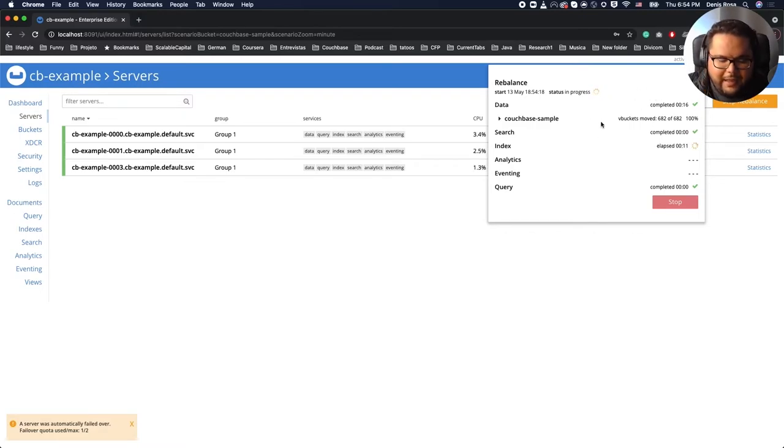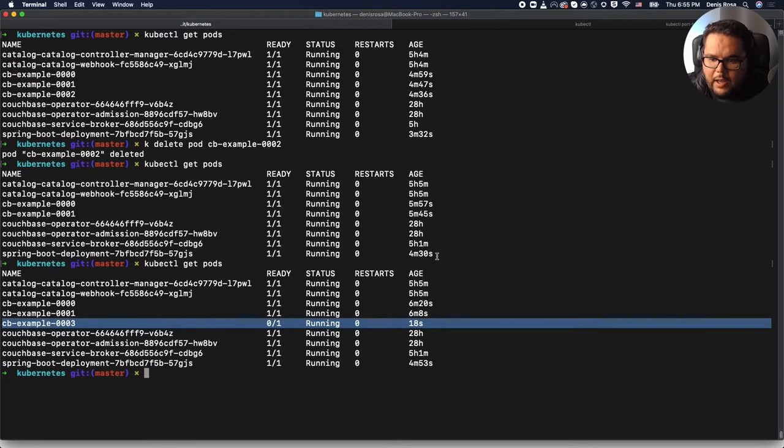And here we're just rebalancing. Rebalancing guarantees that, now that I brought a brand new node, I need to move copies of this data to the new one. So that's what rebalancing does, and it should be done in just a few seconds. Cool. What else can we do?